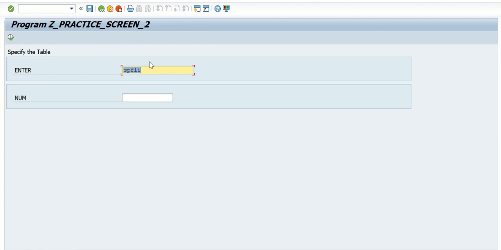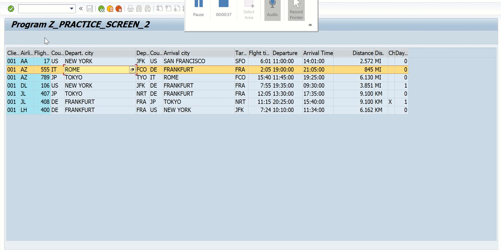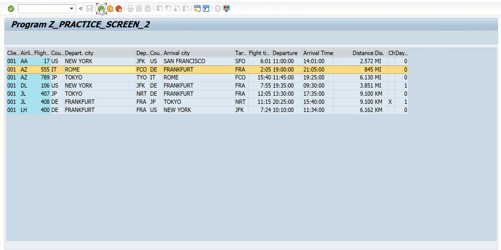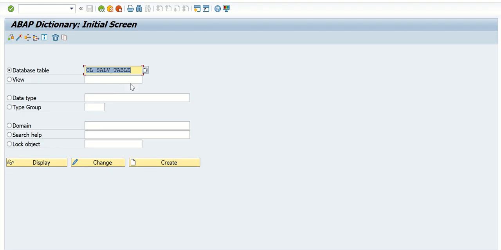Let's just run that. Let's say I want to take a look at table SPFLI. Let's say I want 7 records. So it's going to show me 7 records from that table in an ALV format, right? So you can choose any table as such. Mine is a practice system, so I don't really have a lot of tables.